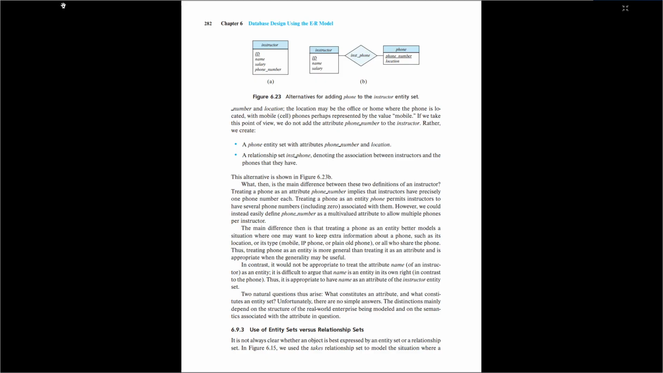What, then, is the main difference between these two definitions of an instructor? Treating a phone as an attribute phone_number implies that instructors have precisely one phone number each. Treating a phone as an entity phone permits instructors to have several phone numbers, including 0, associated with them. However, we could instead easily define phone_number as a multivalued attribute to allow multiple phones per instructor. The main difference then is that treating a phone as an entity better models a situation where one may want to keep extra information about a phone, such as its location, or its type, mobile, IP phone or plain old phone, or who shares the phone.